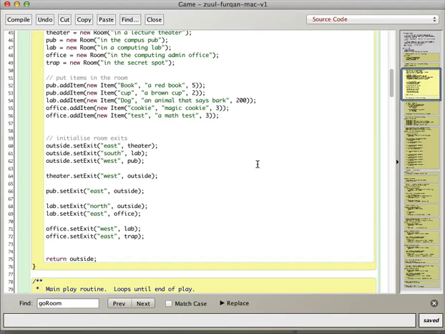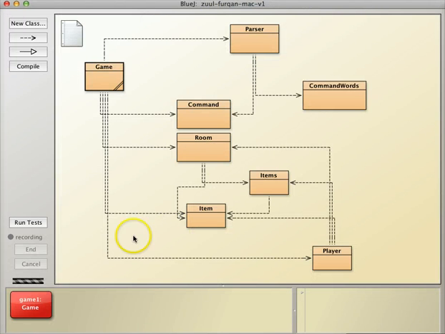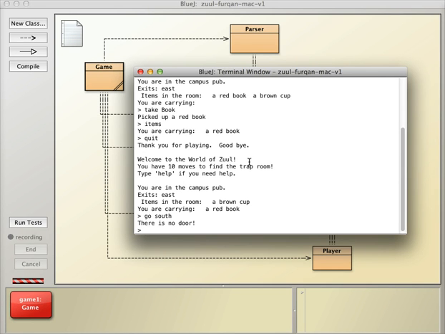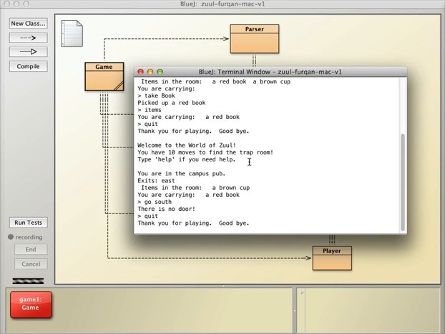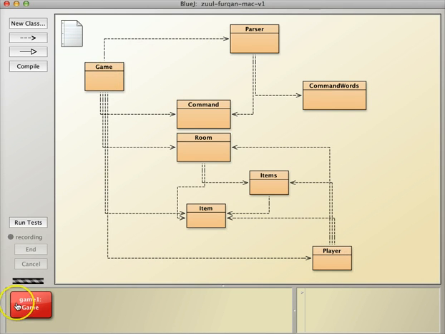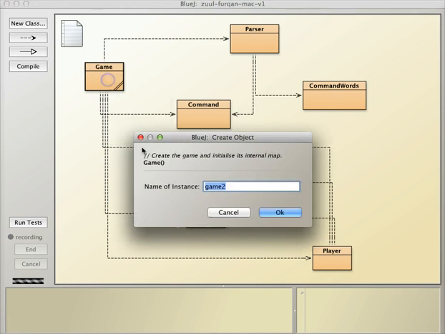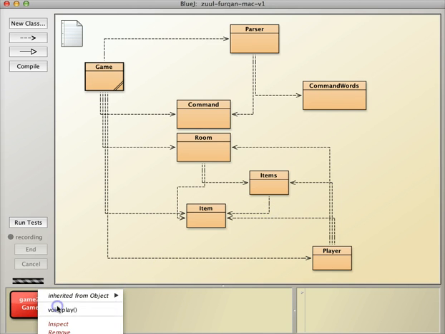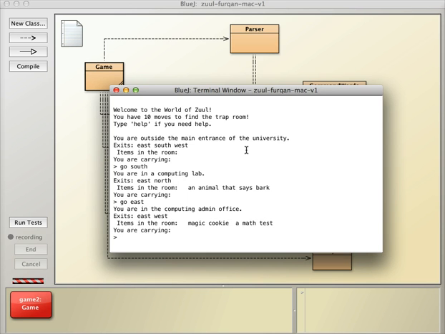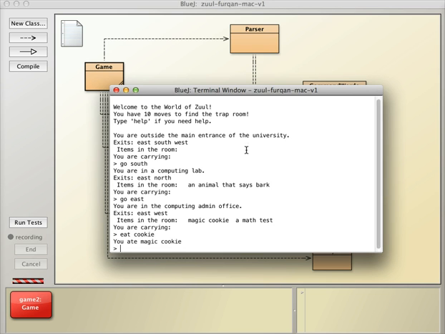Okay. From the lab. So if I go south to the lab and then east to get to the office. Go south. Oh, hold on. Let me just start the game over here. All right, so go south and then go east, right? Magic cookie. So if I say eat cookie, what happens? Hey, I ate the cookie.